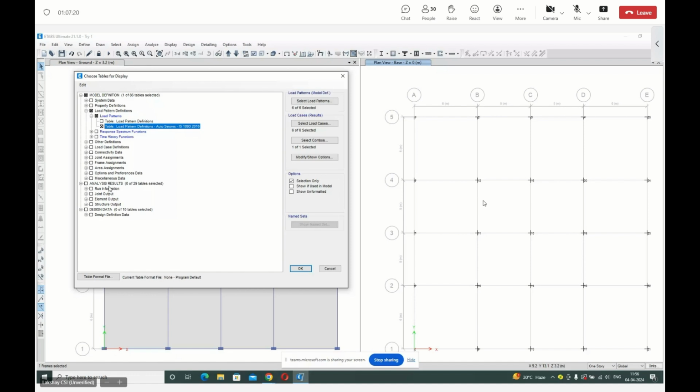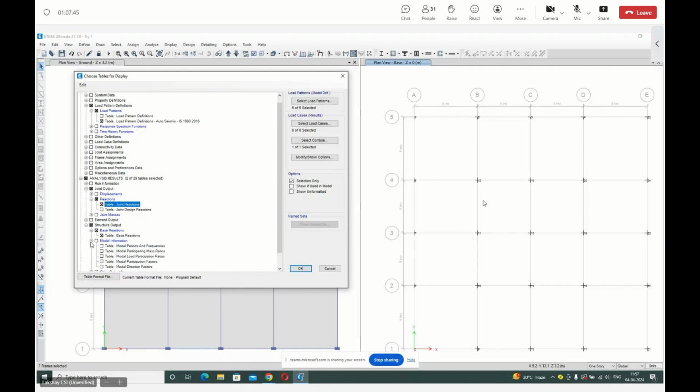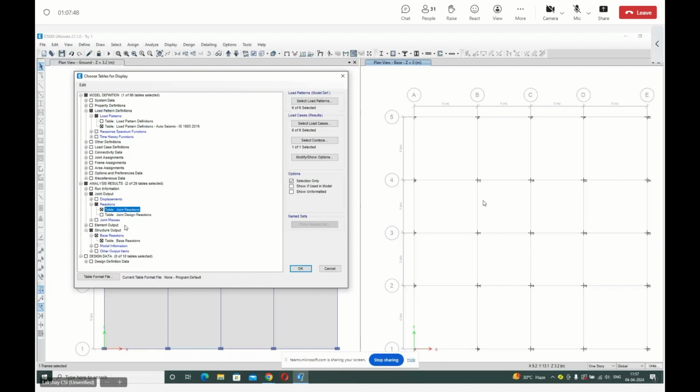Then comes the analysis results. Under the analysis results, we have the run information, if there are any analysis messages. We have the joint output. We have the displacements. We have the reactions. We'll select joint reactions. Then we have the element output. Then we have the structure output, where we have base reactions. We'll select that also. Then you also have the modal information if you want any mass participation factors and everything. We'll select these. So we have the load pattern definition for IS 1893 selected, the joint reactions and the base reactions.